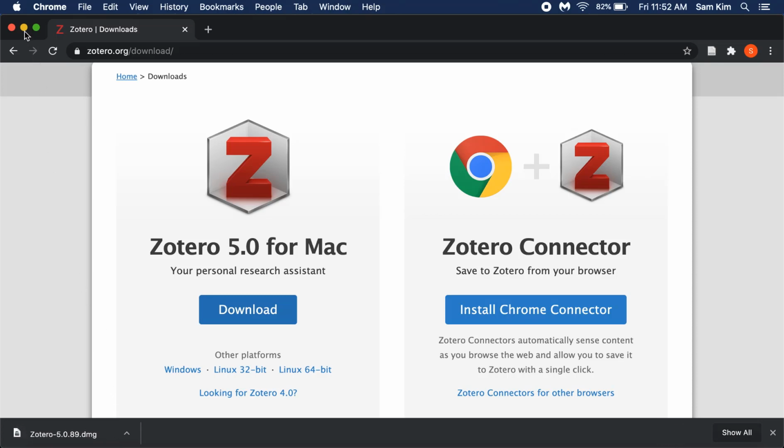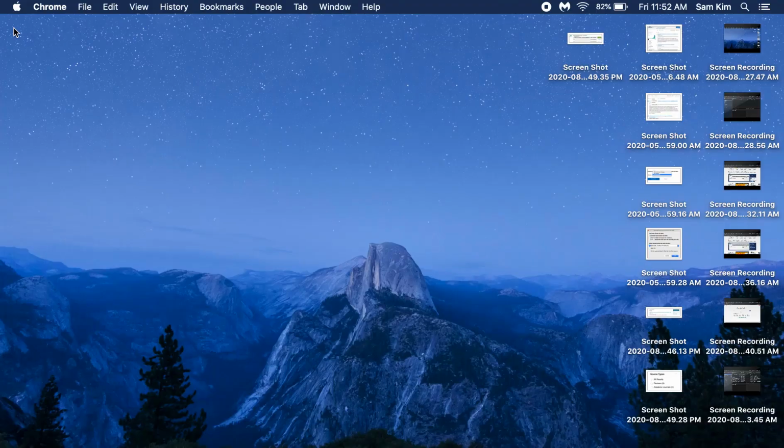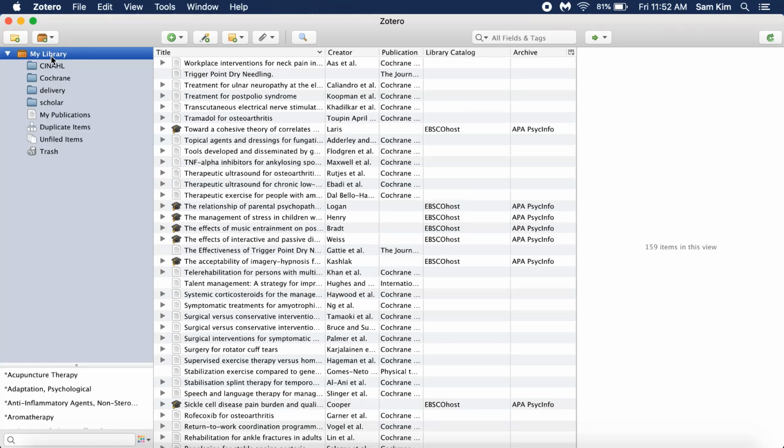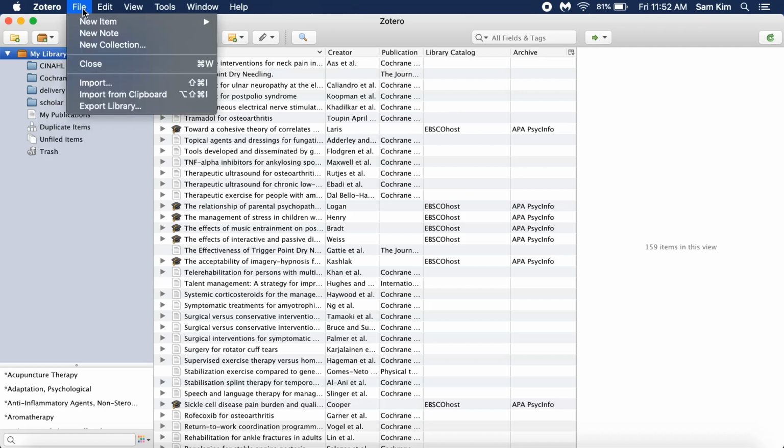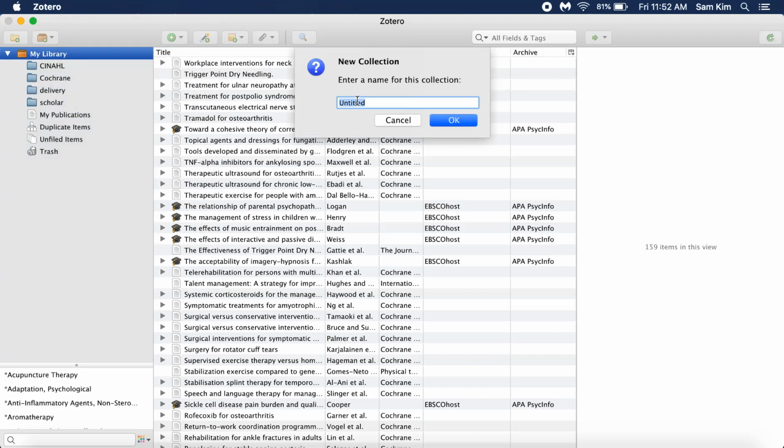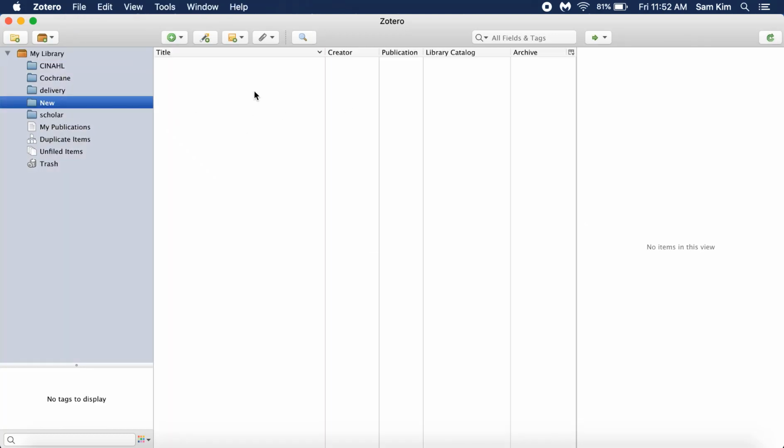Once Zotero is installed, it must be set up for use. To start things off, add a folder or collection to your Zotero library to organize your references. You can name your collection and it will appear on the left navigation bar. Once you click on the collection, you can see the filters available for organizing your Zotero library.